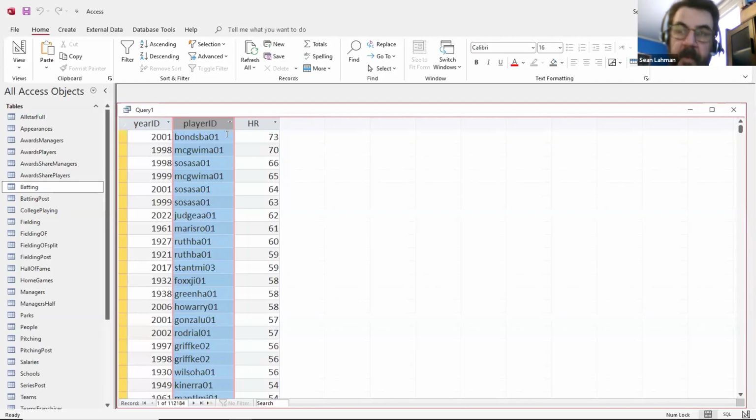The other thing I'll mention is we didn't select any criteria for our where statement. So as a result, this isn't just a list of the top leaders. It's literally the home run total for every player's season. As you see here, 112,000, including all these guys who had seasons with no home runs. That's a little bit unwieldy.